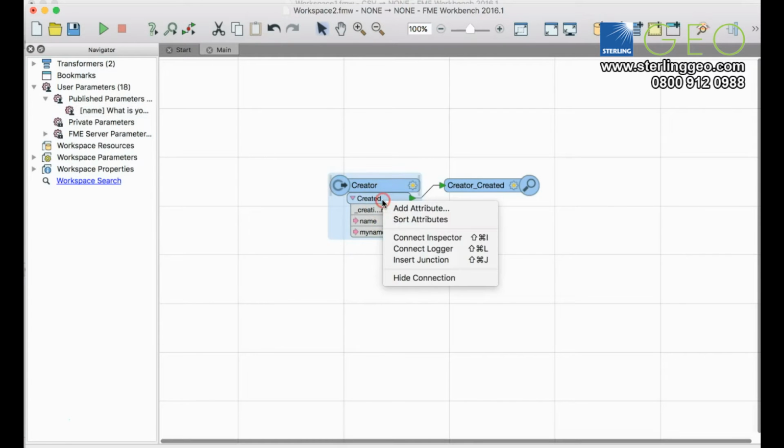I've then put a creator sending it to the inspector with some attributes that I've created, which is taking the value from the name parameter, so that when we run the workspace, that will open the inspector and you'll be able to see that the data has passed from workspace 1 into workspace 2.